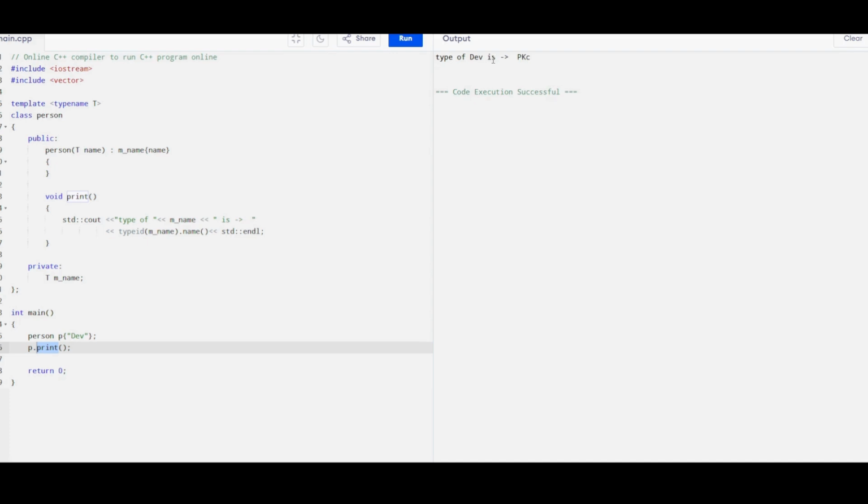So type of name is PKc. Now what is PKc? PKc stands for pointer to a constant character. This is something that the compiler generates. It's called mangled naming. You can look it up. Every primitive type, or even user defined, has this naming that gets generated by the compiler. So in this case, our type is a const char pointer.